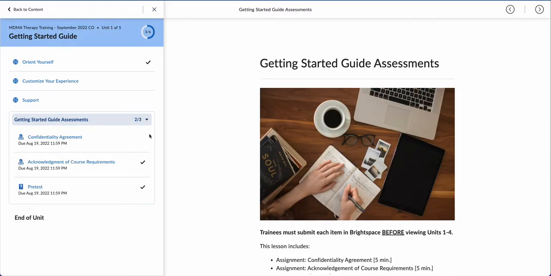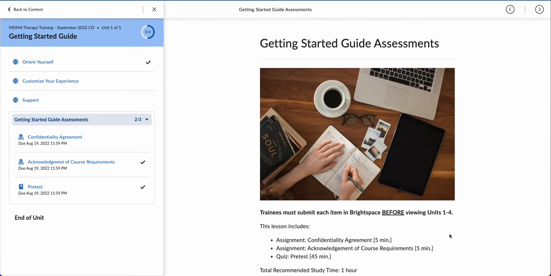Again, I'm just focusing here on the getting started guide assessments because I really want it to be clear that trainees must submit each of these items in Brightspace before viewing units 1 through 4. So it's important that you're able to get these done quickly. They take about an hour total so that you can access the rest of the content, okay?